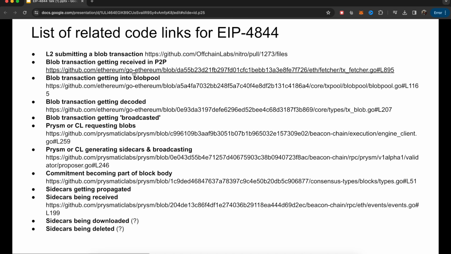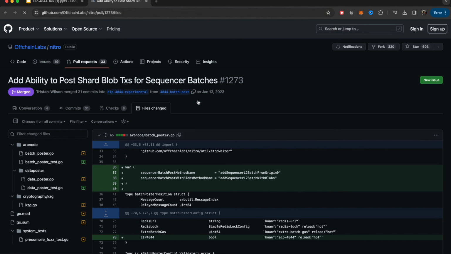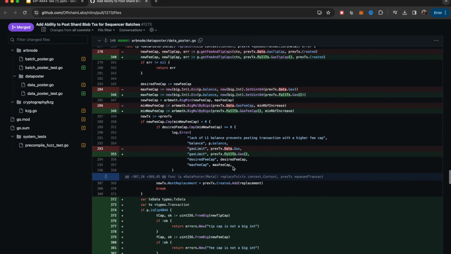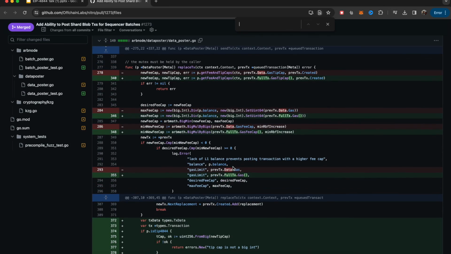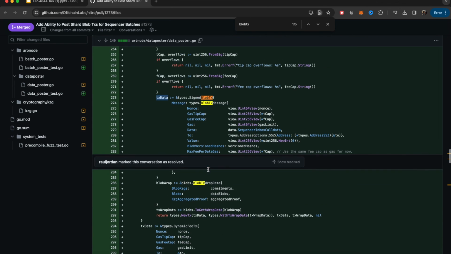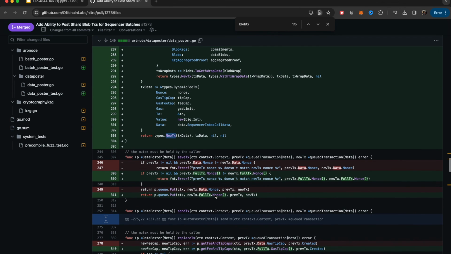Okay, and these are some links which I put together so that you can have a much better idea about how it is going to be coded. So this one is an L2 submitting a blob transaction. In this case, it is Offchain Labs. There is code here showing how a blob transaction is actually getting submitted. So as you can see, there is TX data, and you create a new transaction and you send that transaction.